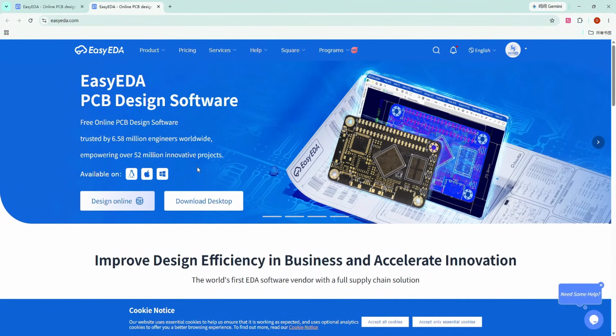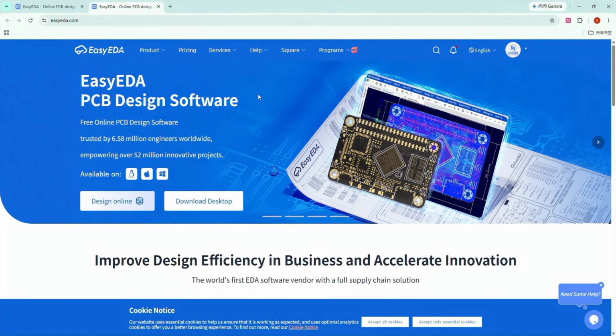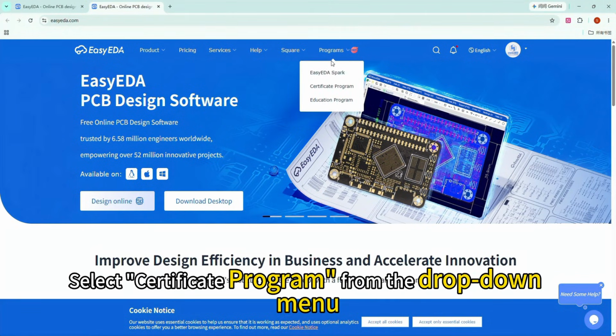result. First, visit the official EasyEDA website and locate Programs in the top navigation bar. Select Certificate Program from the drop-down menu.